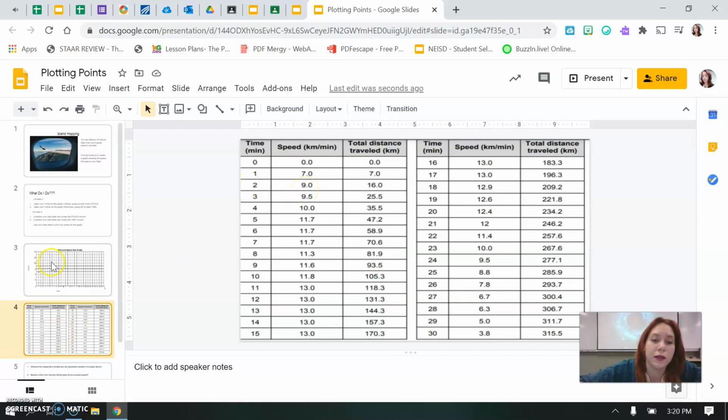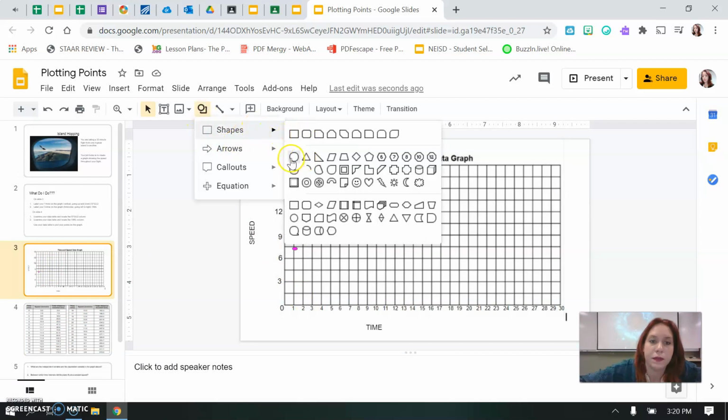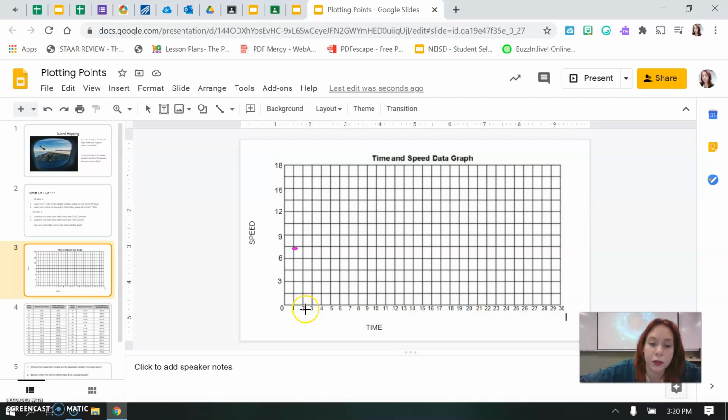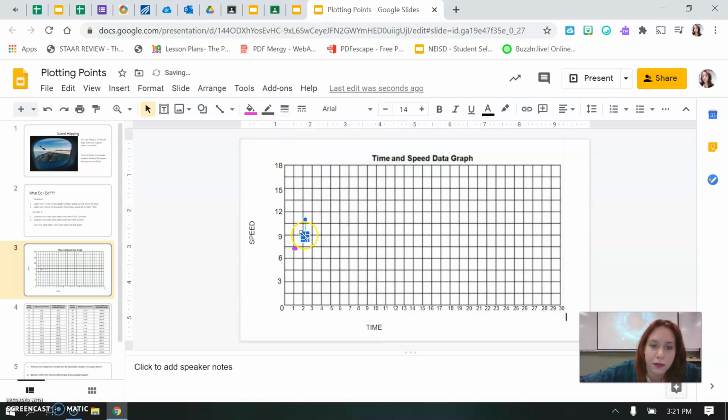So we're going to go back now. You can get your shape ready. So at 2 for our time, but then we need to go up to 9 for our speed. So we're at 2 for time, and then you're going to go all the way up until you get to 9. 9 falls directly on the line, and then you can go ahead and make your circle. I'm going to fill it in again with a color. And you might need to be patient and move it around a little bit till it falls where you need it to be. There we go.